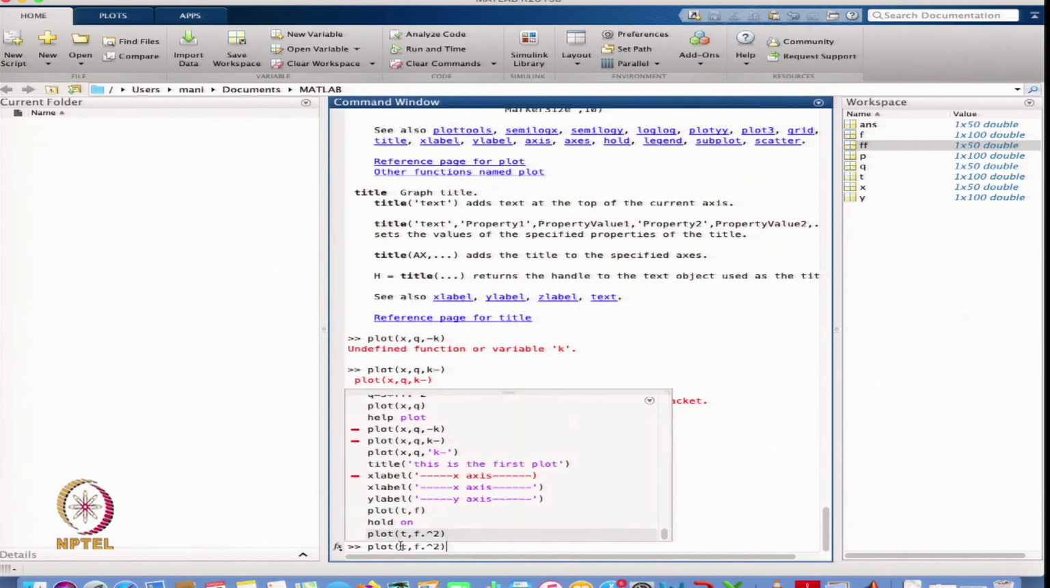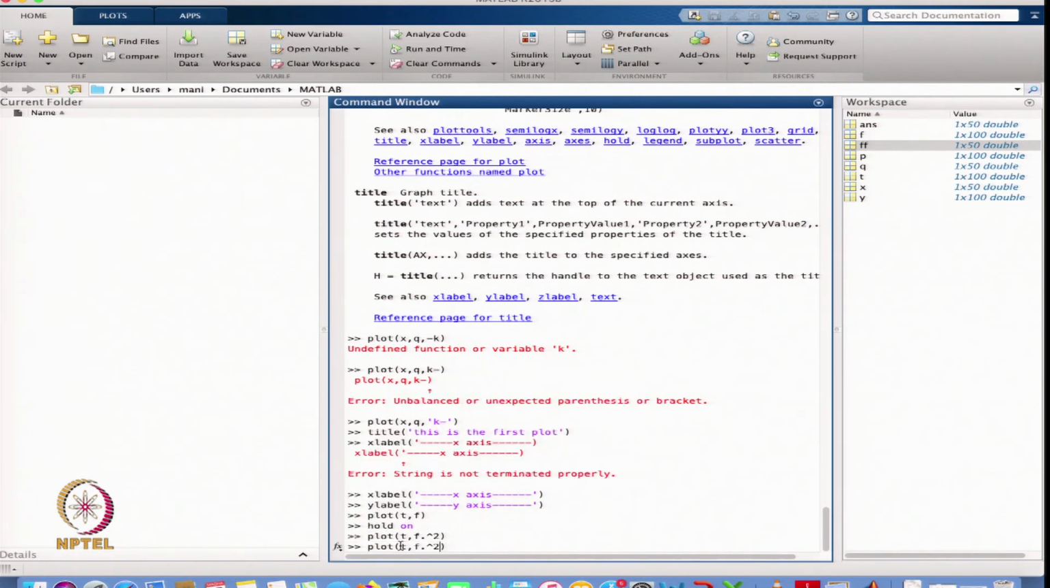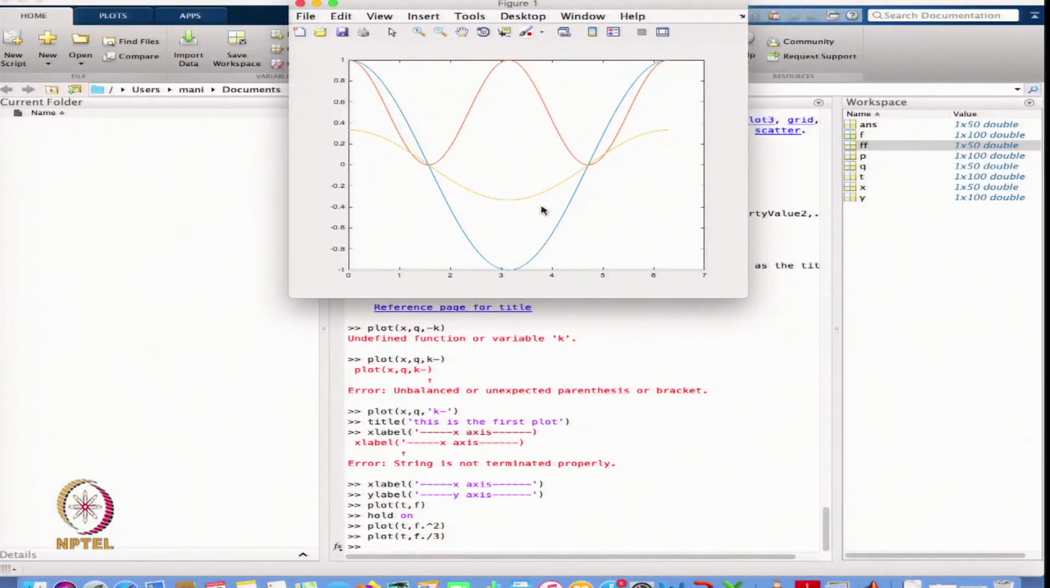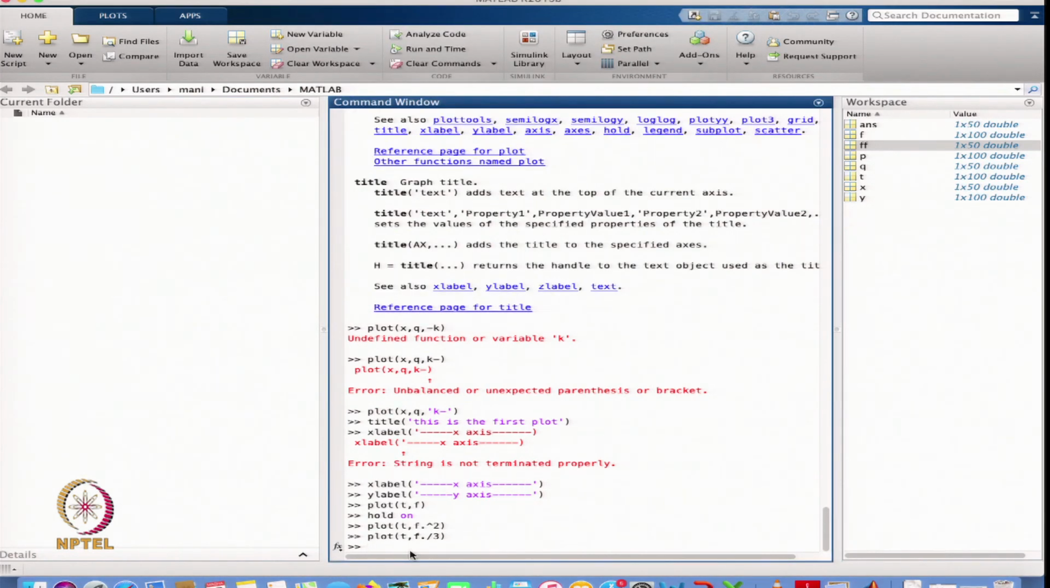Similarly, now I want to again plot the same command with f divided by 3. So, this is another plot we are getting. This is the third plot, because sometimes in scientific computing we need to plot different graphs on the same plot, or different plots on the same graph. This can be done with the help of the hold on command. If I do not want this, I can write hold off. So, this will hold off.